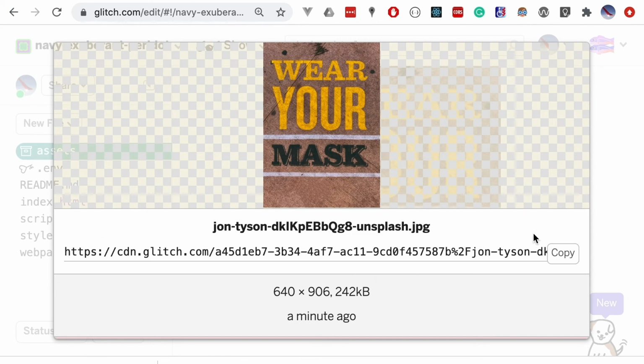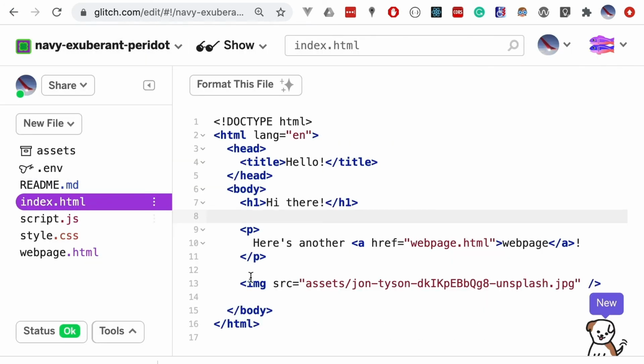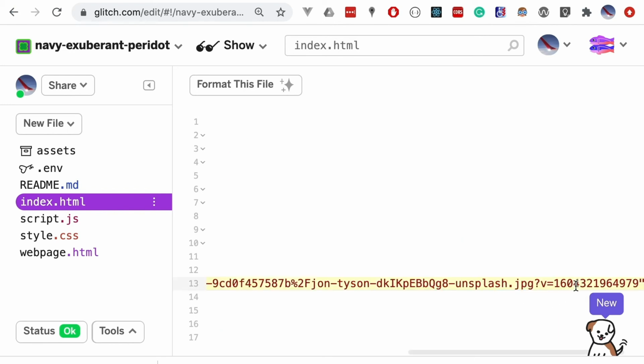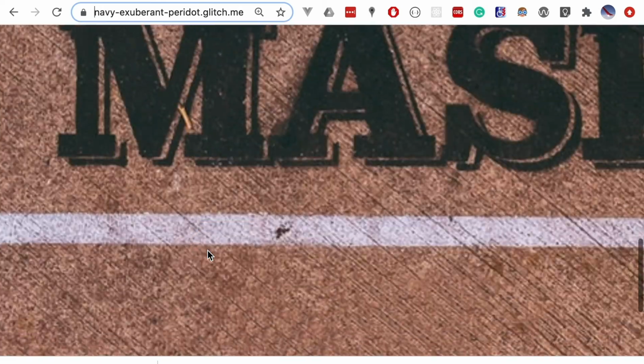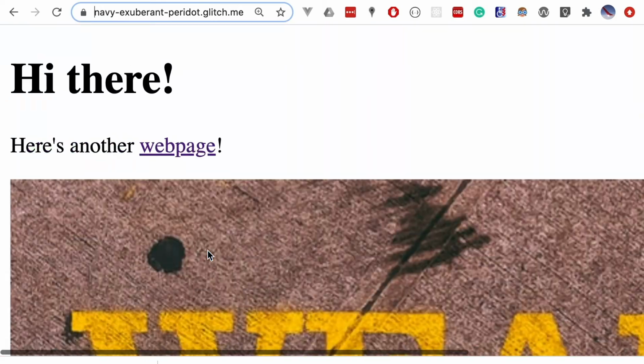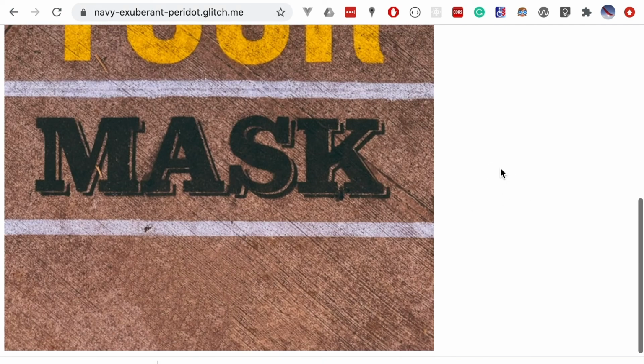Well, let's just try that way. This will work, but if I click on copy, it's going to copy that long, strange URL, so let's put it in that way instead. And there it is. So there we go. We've got a big, lovely image of your mask. And I did enlarge this page. Let's put it back to the normal size. It's not that big, really.